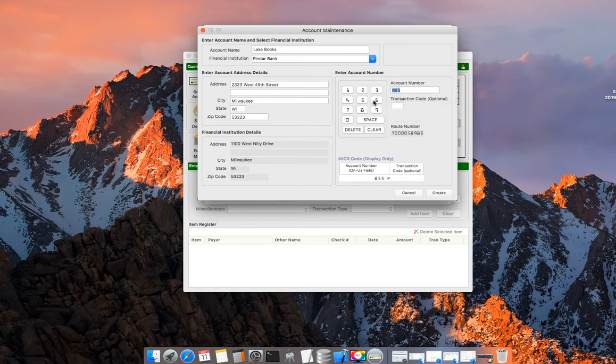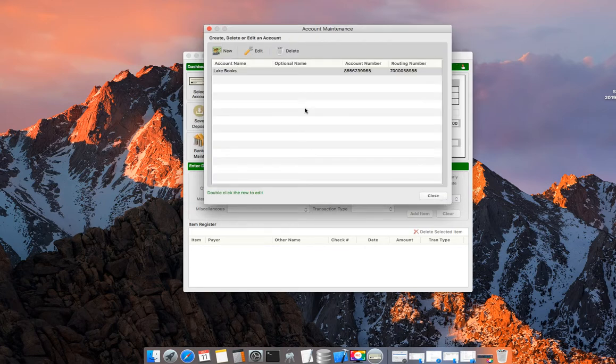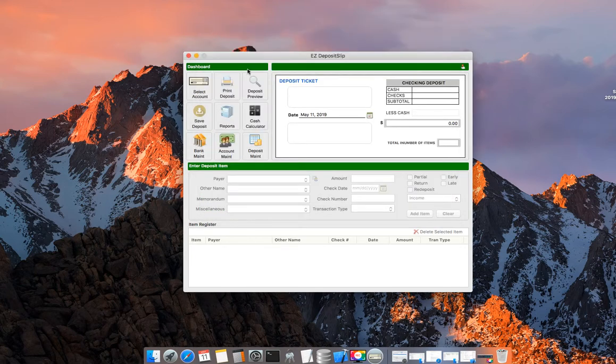And now that everything's satisfied, we have our account pretty much entered here. We'll hit create. You notice we'll now see Lake Books here with the account number and routing number displayed. Now that we have an account and we have a bank created, we can go on and create our deposit slip. So let's exit out of here.